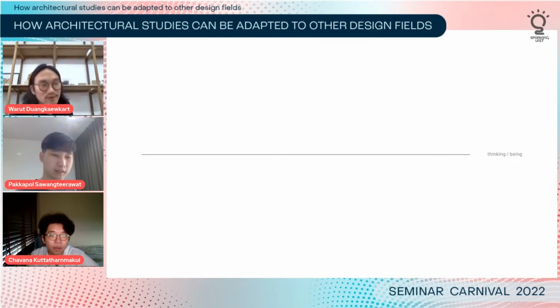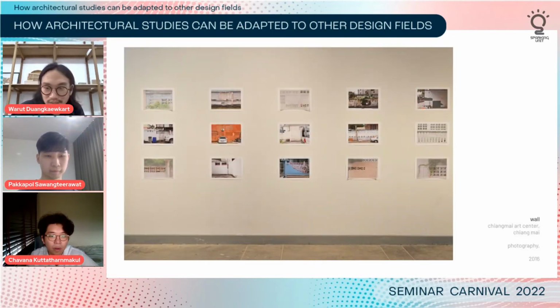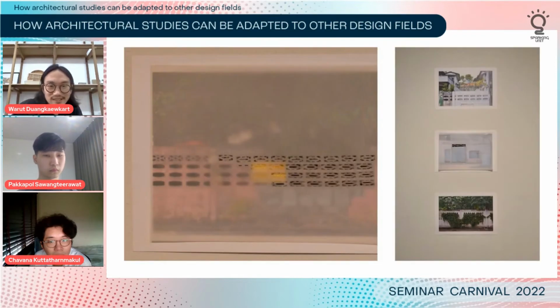Okay. For photography, it's just a hobby for me, but there is one project that I want to share, because it reflects my whole thinking process when I work or in everyday life. This one, I think, reflects myself. This project is called Wall. There was an exhibition in Chiang Mai in 2016. This project is photos of walls, but the walls that I photographed have something hiding in them.